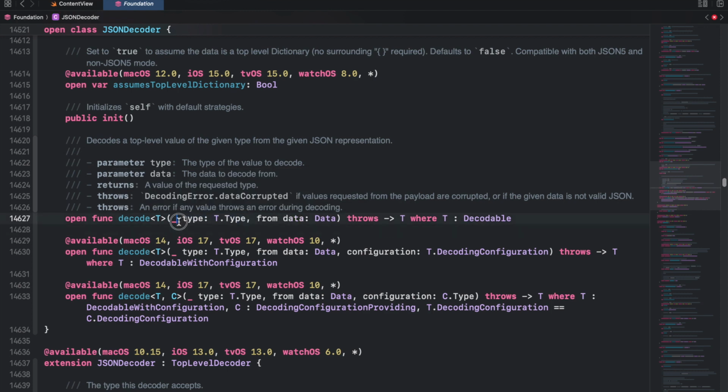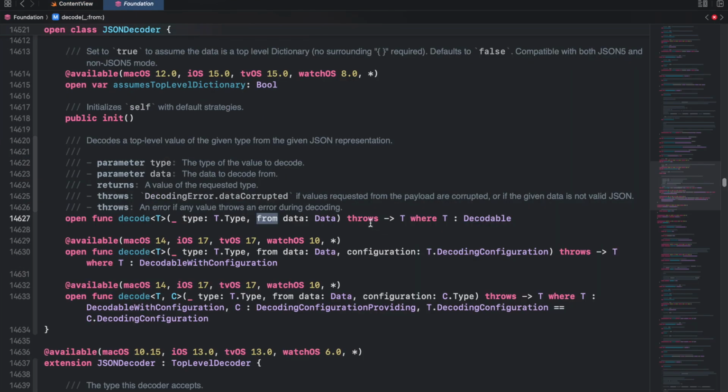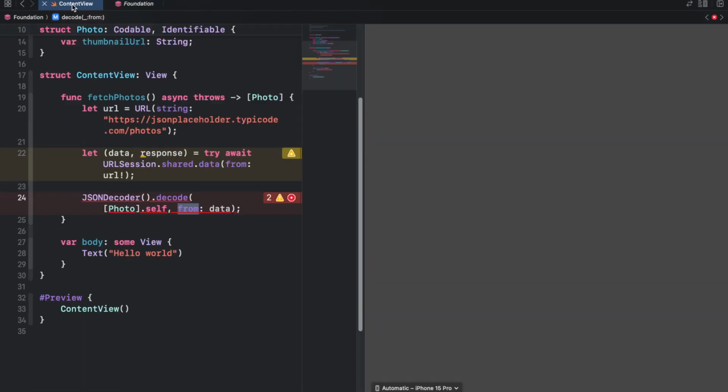So you see this underscore simply tells us that you can pass data to this type without actually specifying the label. But this from doesn't have this underscore. That's why we must use the from label here. So you see it throws, therefore we must use try.